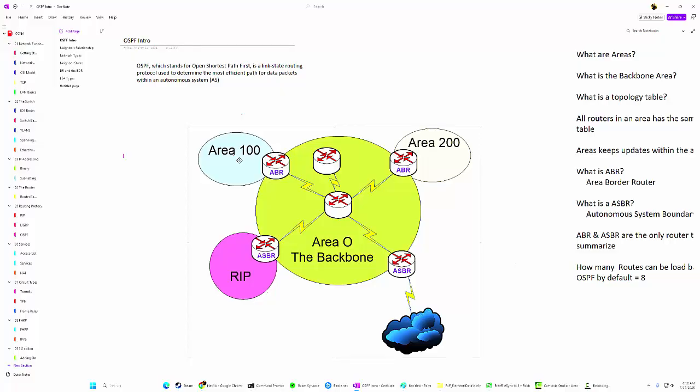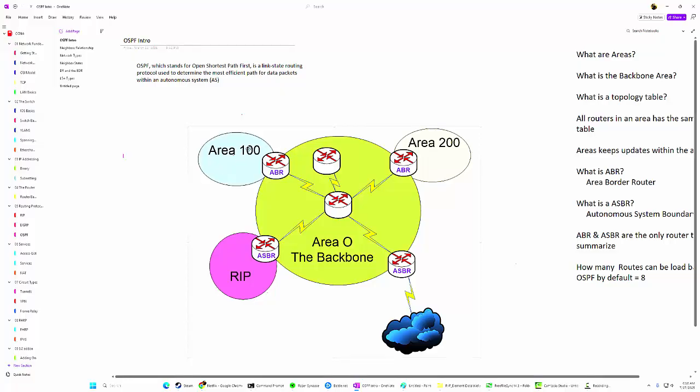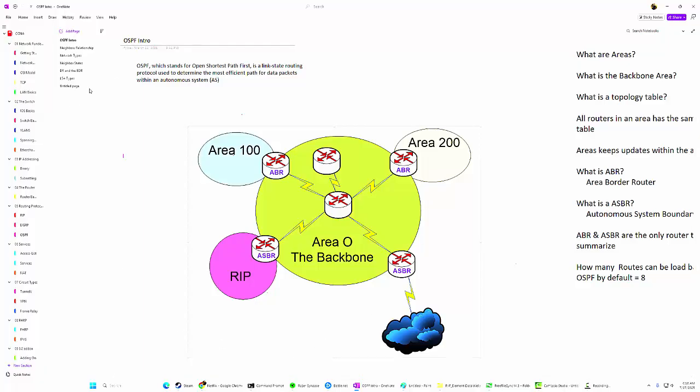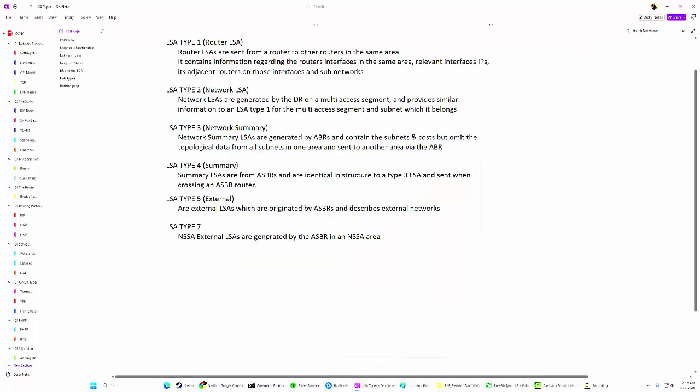So in a not so stubby area, we are filtering out certain LSAs, which are pretty much all of them. And from that aspect, what we're going to do is generate by the ASBR. You know what? I was right. I guess the RIP can be. So now we got an issue here.